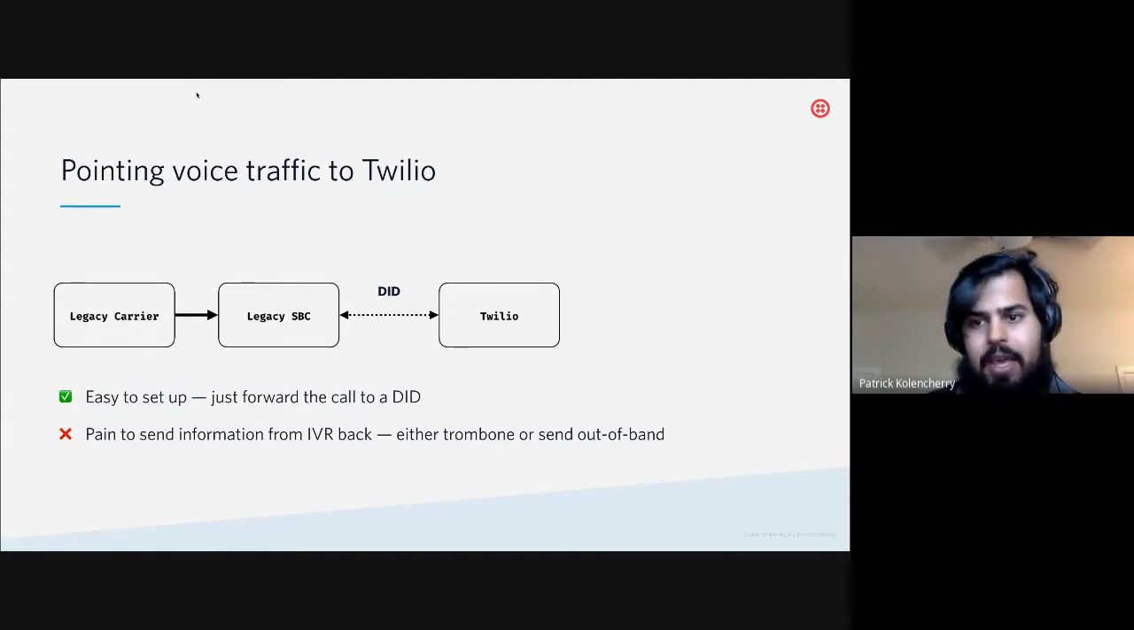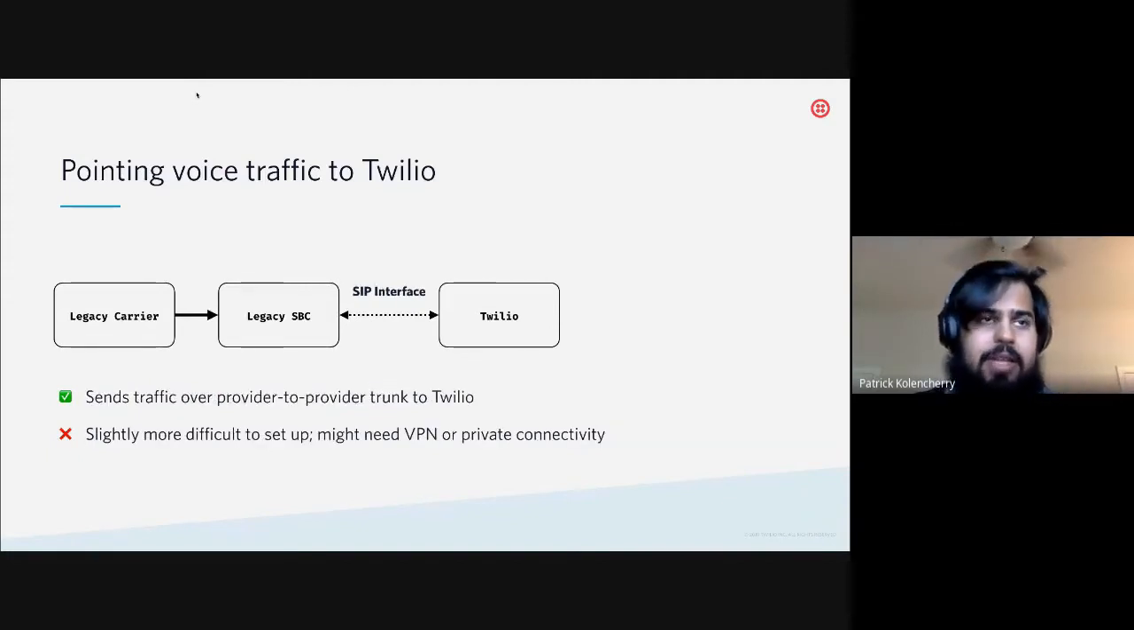The better approach, and the approach that we recommend, is to use something known as a SIP interface at Twilio. A SIP interface is really just a provider-to-provider trunk. It's a way to take your existing legacy SBC and point it over to Twilio and push traffic over to that. The only downside is that it's slightly more difficult to set up versus just sending it to a DID. In reality, it's not that much more difficult. One thing to be aware of, though, is that you might need to use a VPN or private connectivity, depending upon whether or not you can terminate to an FQDN. And that's really the downside.